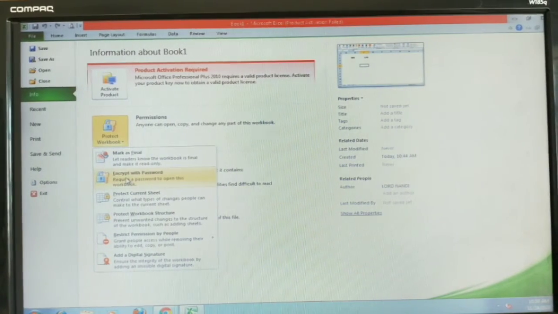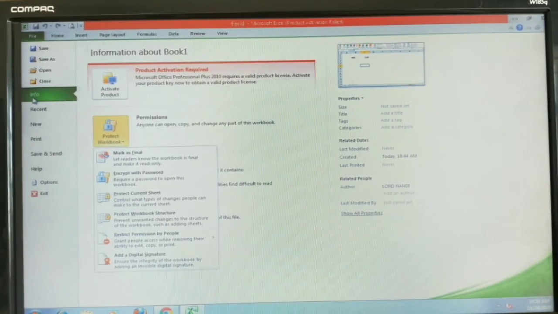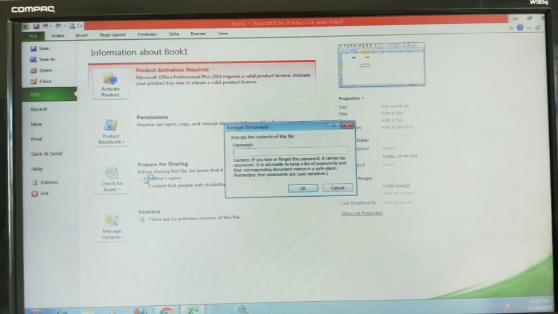So first one is the File tab. Look at the screen, all of you. File tab, and then go to the Info option, and then click on Protect Workbook. In Protect Workbook you have so many options. In that, you have the option called Encrypt with Password. So click on Encrypt with Password.